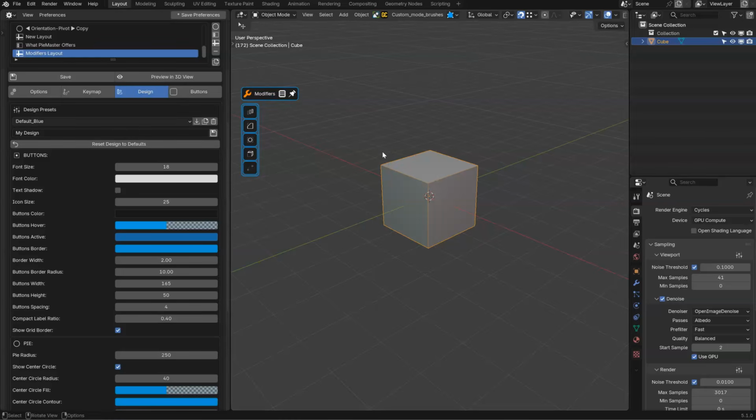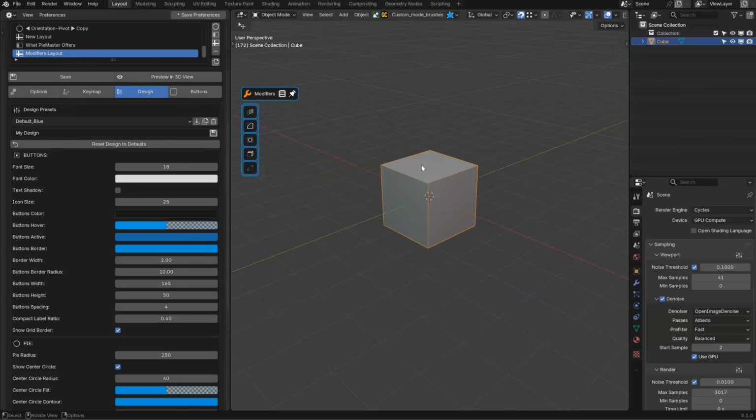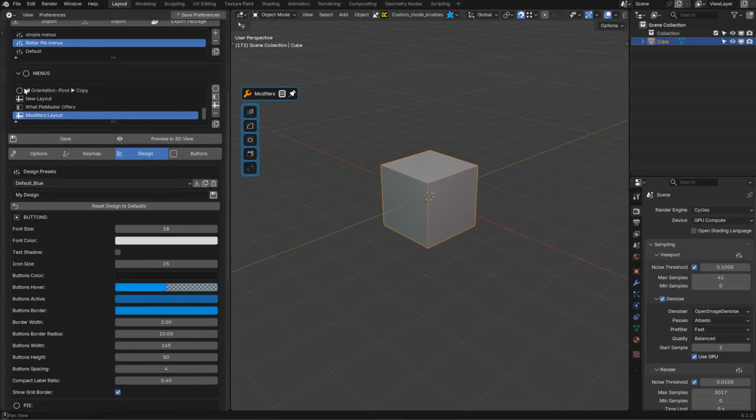Did I forget something on this one? Oh, my bad. Oops. Dynamic bounce, yes, you have the sound. I like it, and the bounce is also interesting, as you can see if I move the mouse. This is nice. Info at the center of the pie, smart actions, etc. So a lot of possibilities. And you can create whatever you want.